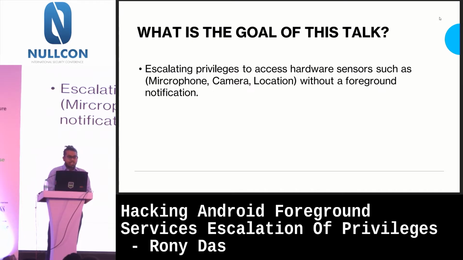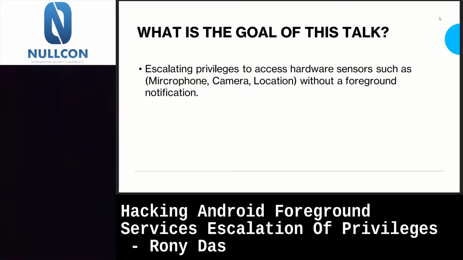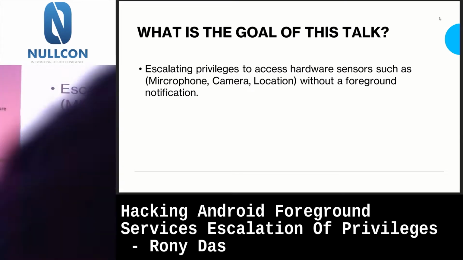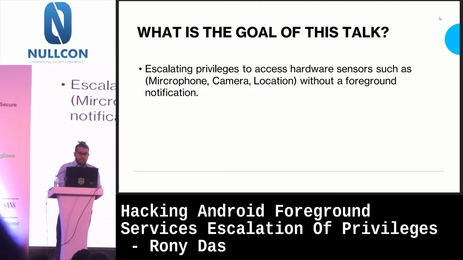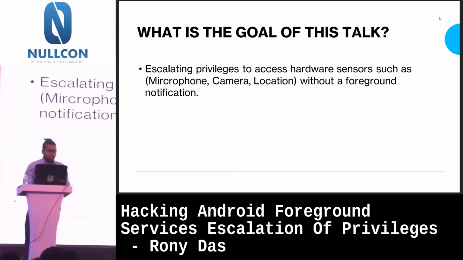So what exactly it is, I'll be giving a little description on it. It's basically, you can say when you open, let's say, Google Maps, right? When you open Google Maps, you see when you go into the map section and then you start navigating to a particular location, you see a sticky notification, right?